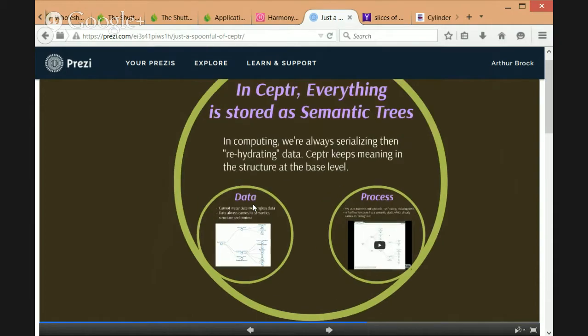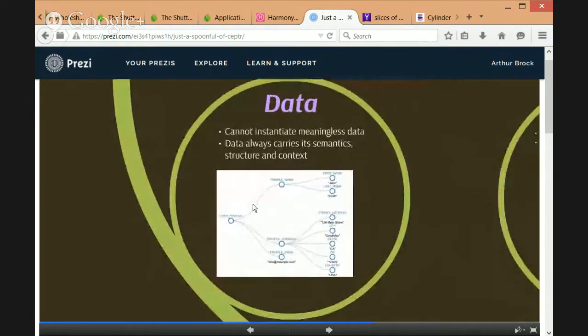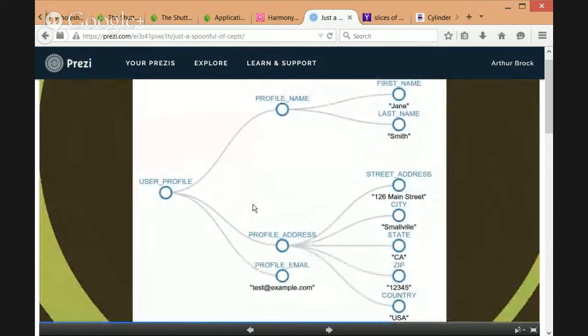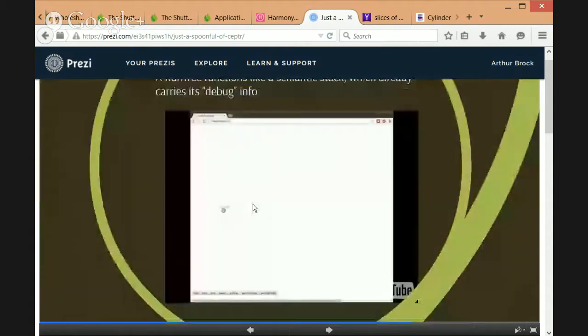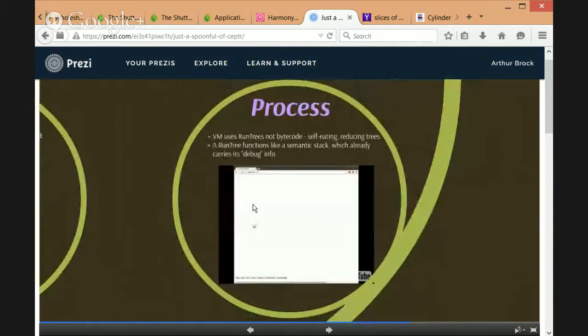This applies both to data, which hopefully you can see, this is just an example of a little user profile type of thing, which is stored in a semantic tree where all the parts of it are identified. It also applies to process. What that means is that we have trees we call run trees, which are the virtual machine's bytecode, sort of, instead of bytecode. They reduce themselves from a whole tree full of processes, passing the results up the line until all that's left is the result.